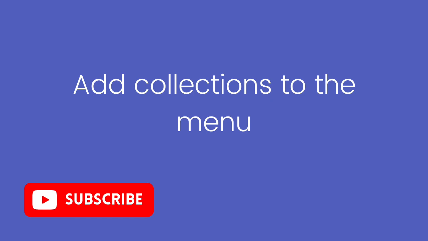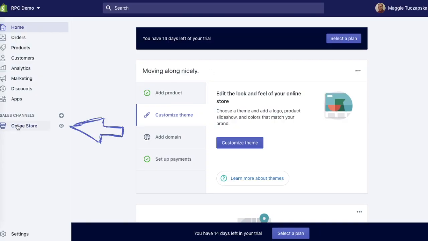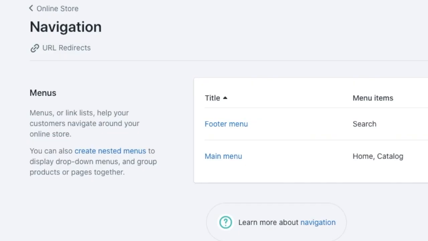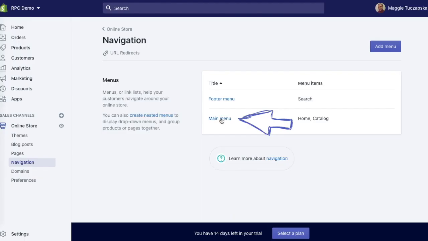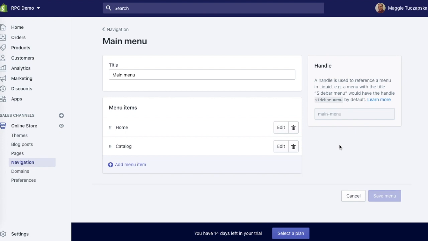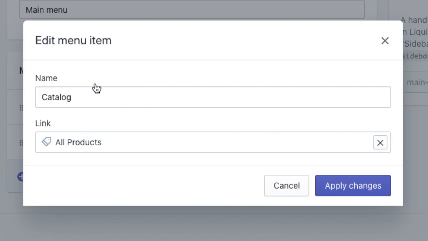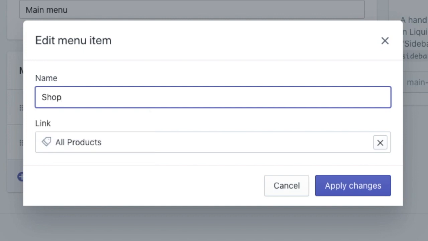And now let's add those collections to our menu. In order to do that, go to online store, navigation, and by default, we've got main menu and footer menu here. Main menu has got only home and catalog, and we can work on that. Click on main menu, and here we've got main menu items. Now we can change catalog name to something much stronger like shop. It will help us with sales and conversion rate.